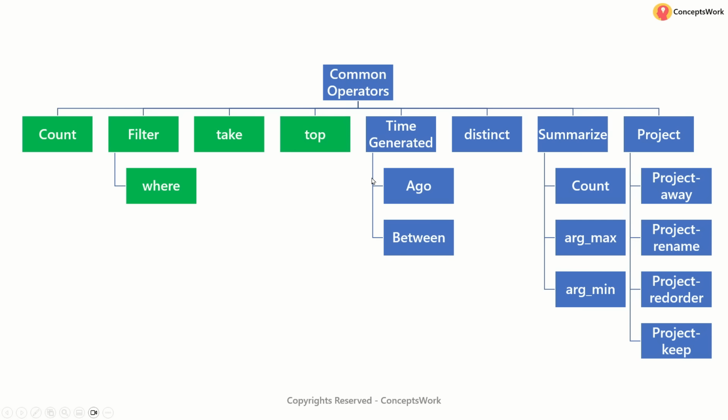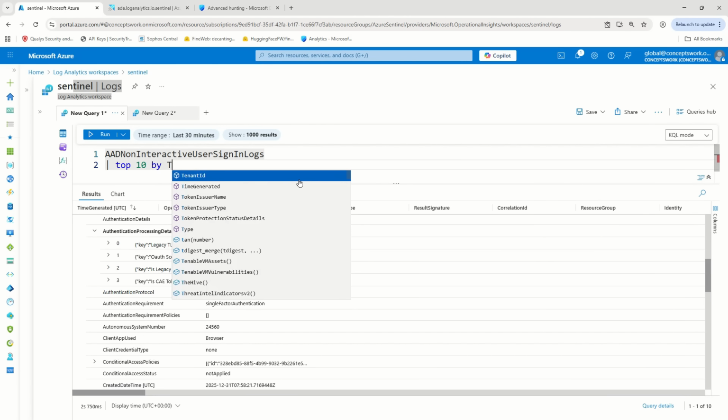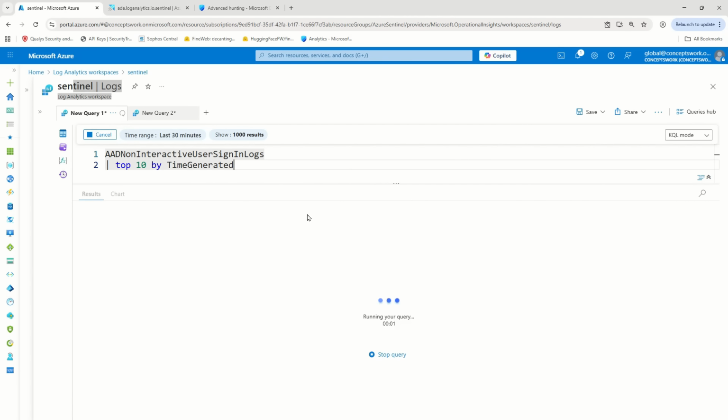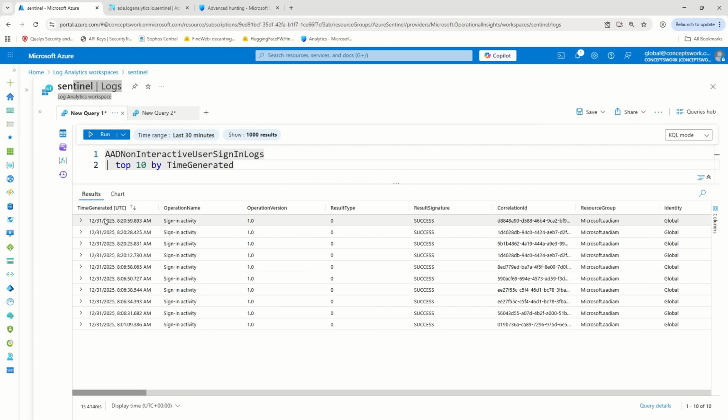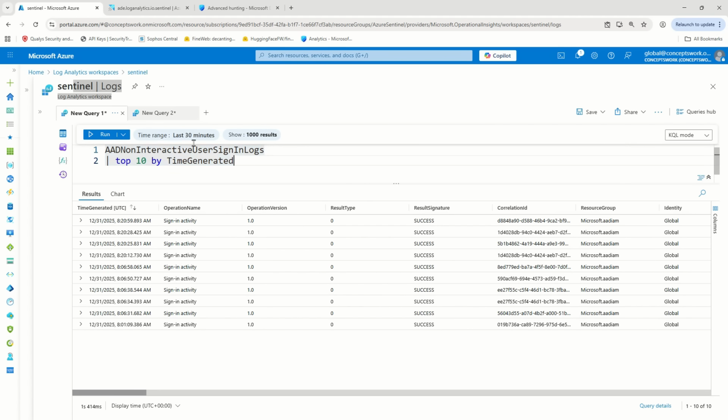This is something where it adheres to an ordered list, because you will add one more column as a filter. So let's say I'm typing top 10 and then I'm saying by time generated. Now it will for sure list the latest logs which are available. Now take can act as top, and let me show you how.